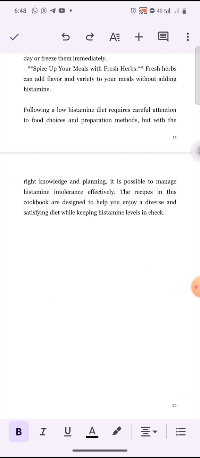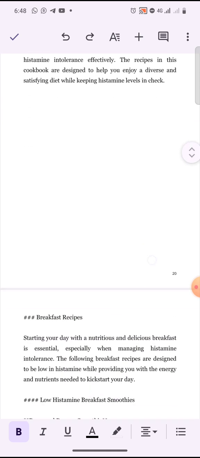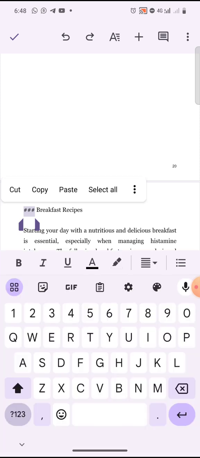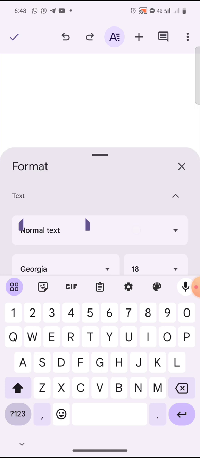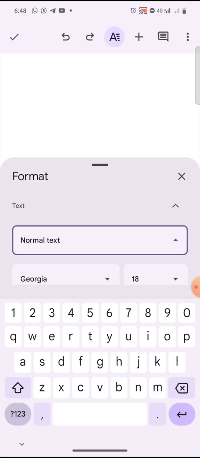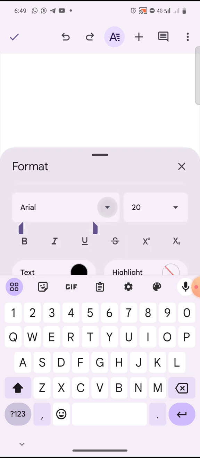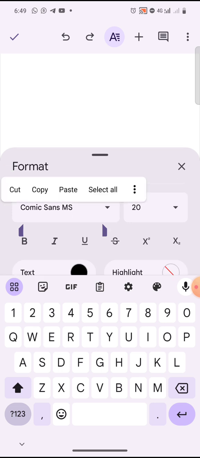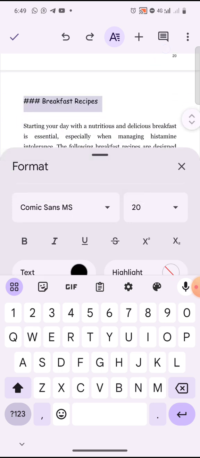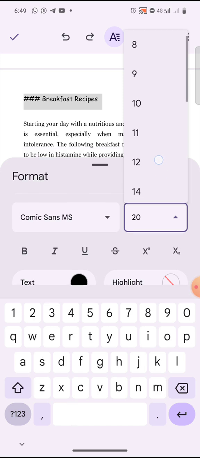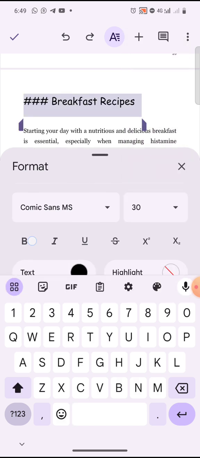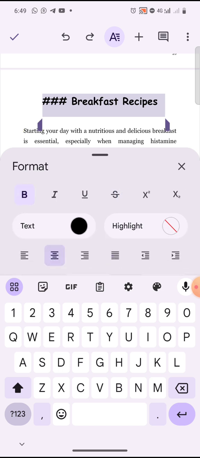So this is where that chapter ends, and we enter another chapter. So this is Breakfast. Copy everything, click on A, click on normal text, click on heading 1, click on font, click on Comic Sans. Any font you want to use, remember it must be consistent for all the headings. So I increase the font size to 30. I put it in the middle, make it bold.